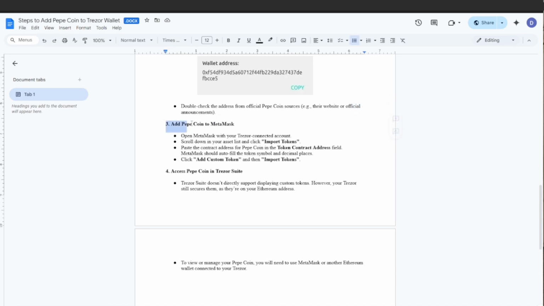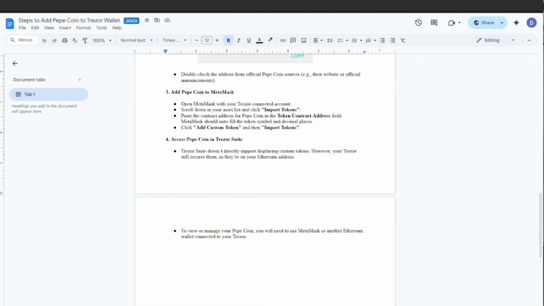Step number 3 is to add PEPE coin to MetaMask. So to do that, just open MetaMask and with your Trezor connected account, scroll down in your asset list and click Import Tokens. Paste the contract address for PEPE coin in the contract address field. MetaMask should autofill the token symbol and decimal places. Click Add Custom Token and then Import Tokens.